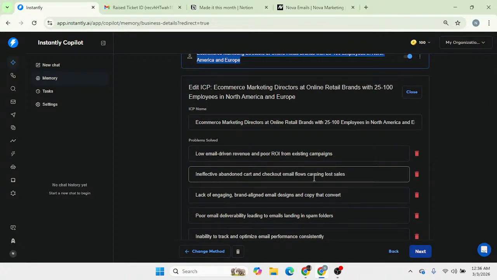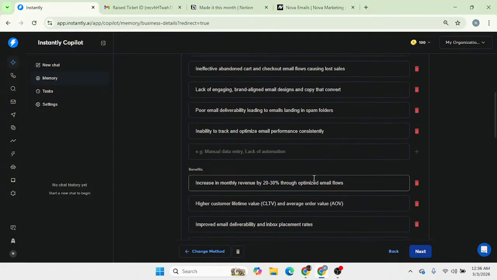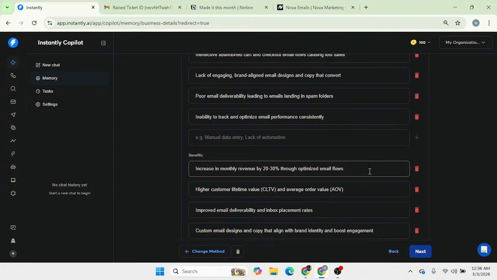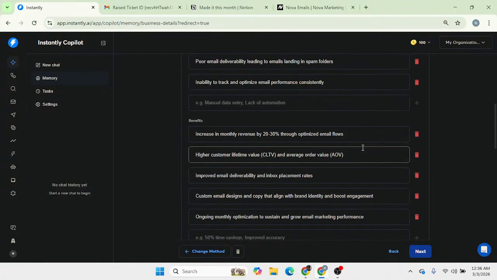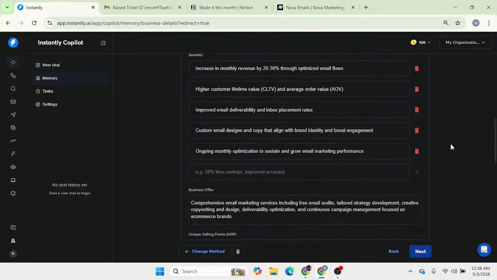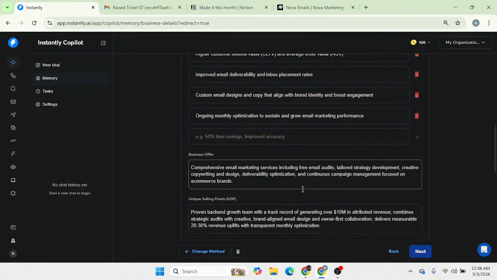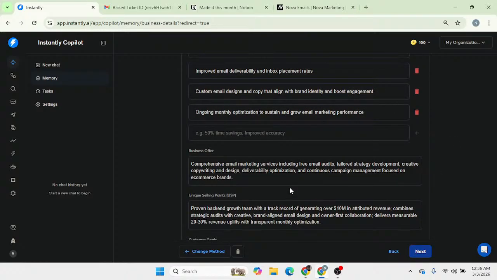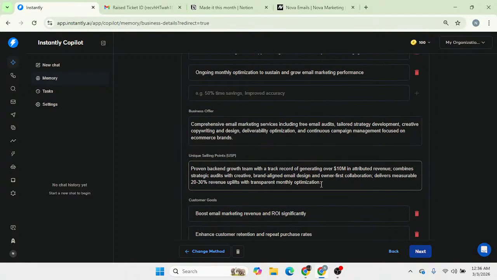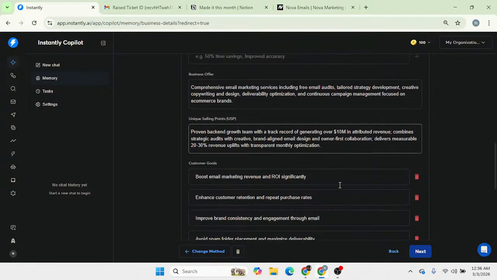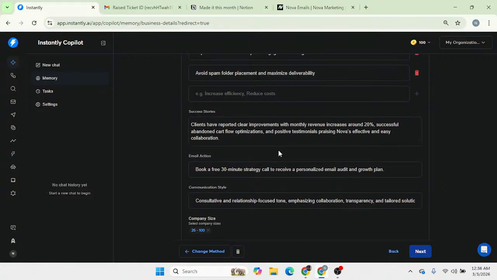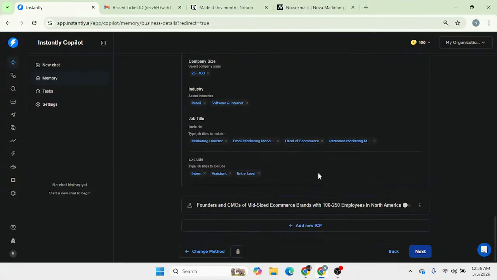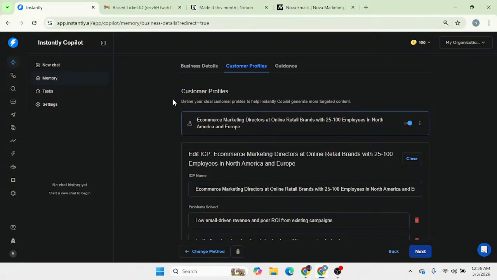Problem solved: low email-driven revenue from existing customers. Business of combination and wide servicing leading customer growth success stories. Wait, clients everywhere. Wait, let the damn money there. Hello, Raja.